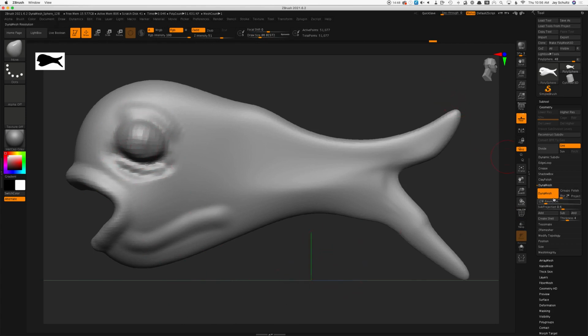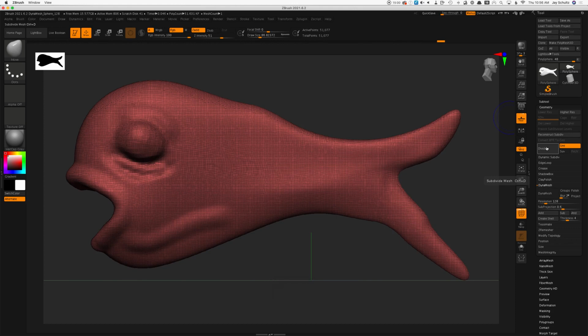So if I want to make that more dense so it's not as chunky, I'm going to turn this off for a second, okay? And then I'm going to go to Geometry up here and hit Divide. And that's going to multiply this by 4, okay? Divide. I'll just turn this on here and you can see what's going to happen.